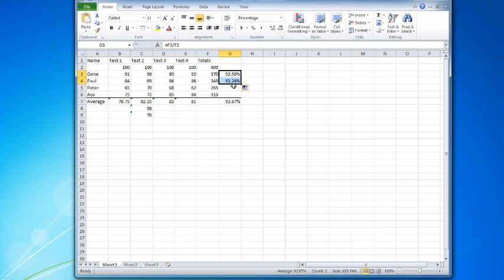All of a sudden, somehow, he has a 93.24. Well, didn't he have a B before? How does he have a 93.24? Well, let's look at the formula. Do we notice anything wrong? Well, we're taking F4 and we're dividing it by F3 now.